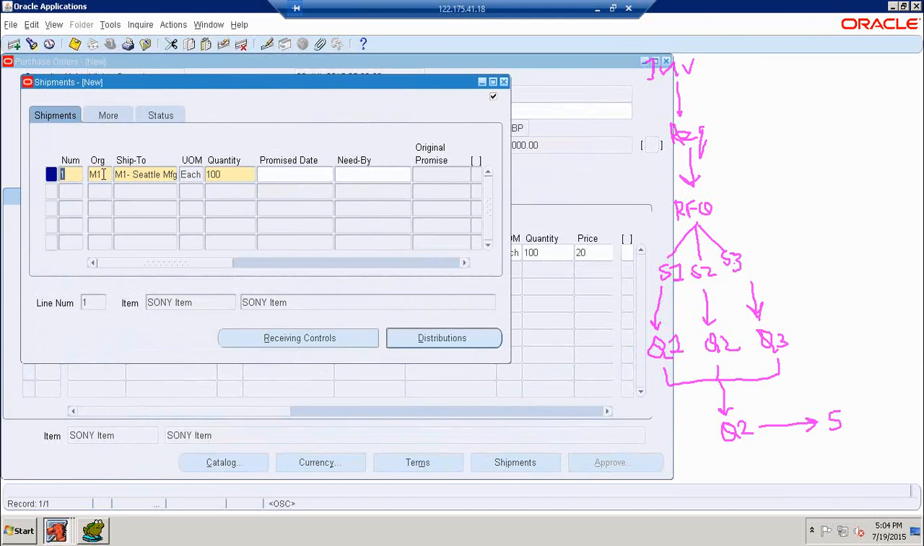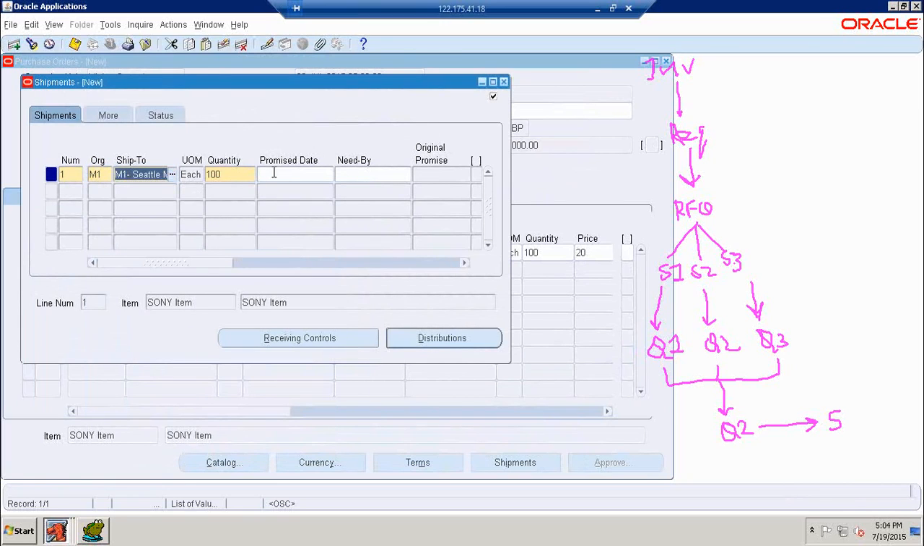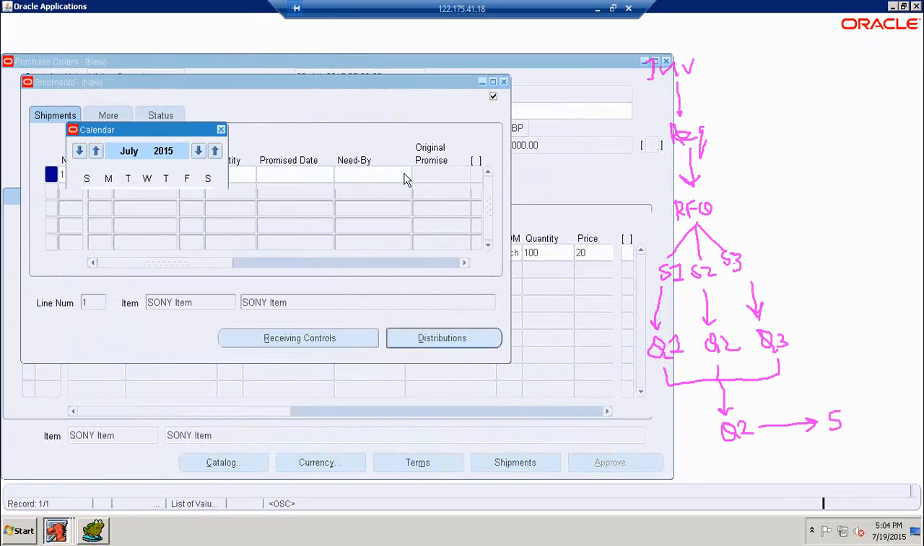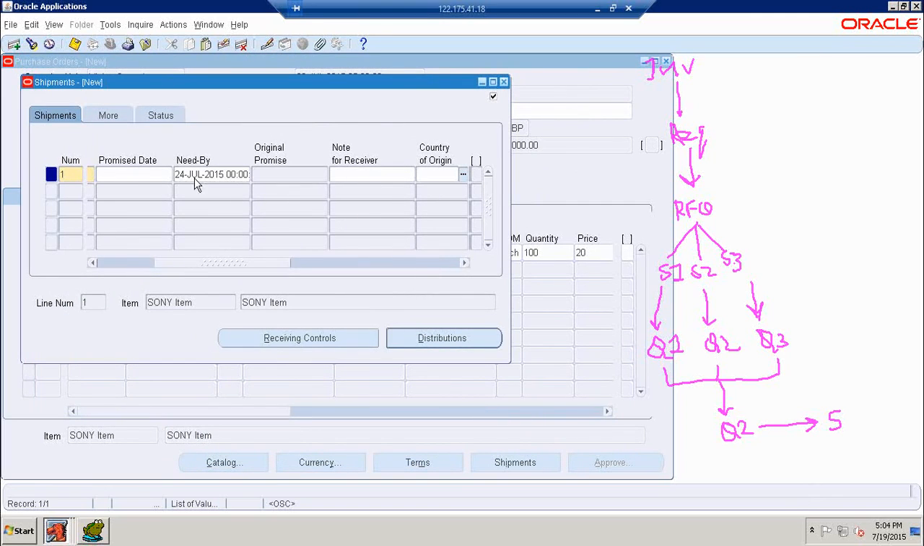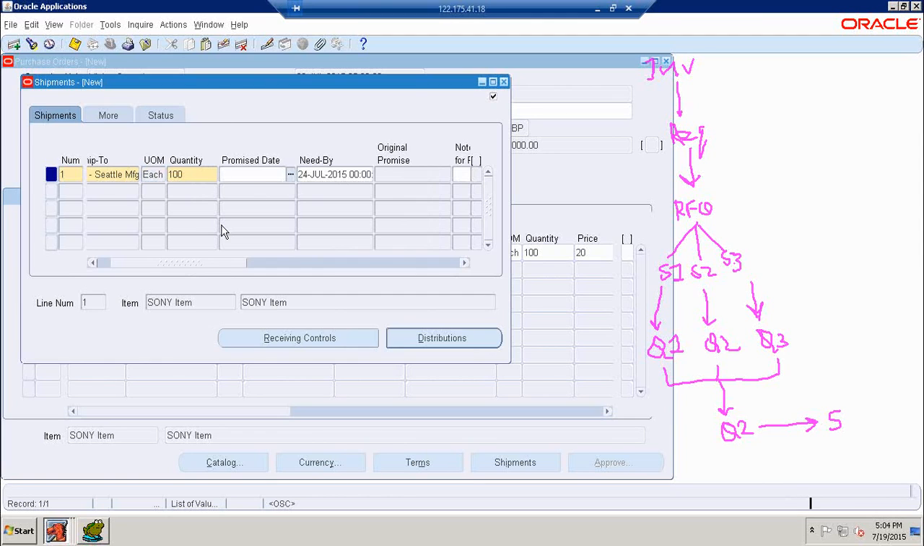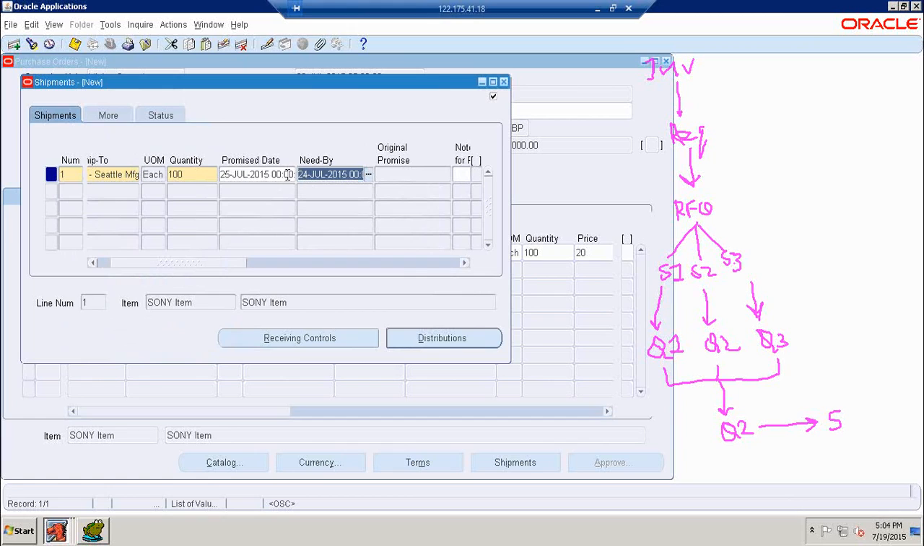So where do you want to ship this item? We want to receive the items in M1 retail manufacturing. How much quantity? Here we are going to tell that. Need by date is specified by ourselves, and promise date is given by the supplier, which is specified in our quotation. The need by date is always less than the promise date. Promise date is given by the supplier, need by date is given by us.